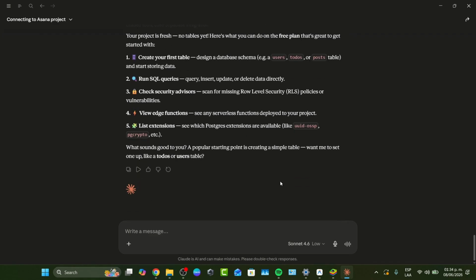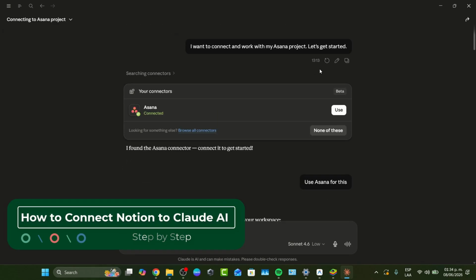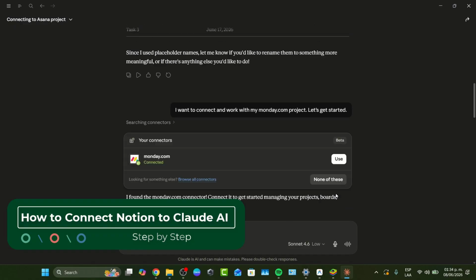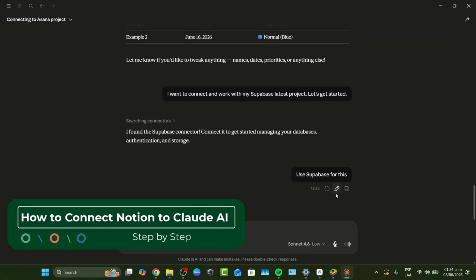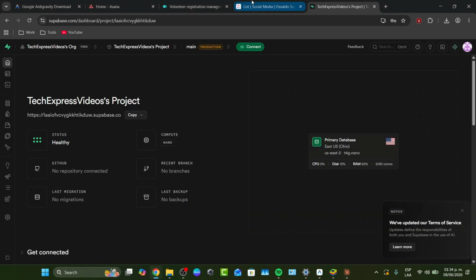In another tutorial, we talk a little bit more about how to make the connection between my Asana, my ClickUp, my Monday, and even Supabase. Today, we'll be working with Notion. So to get started and make this process really fast, I'm going to open a new tab.